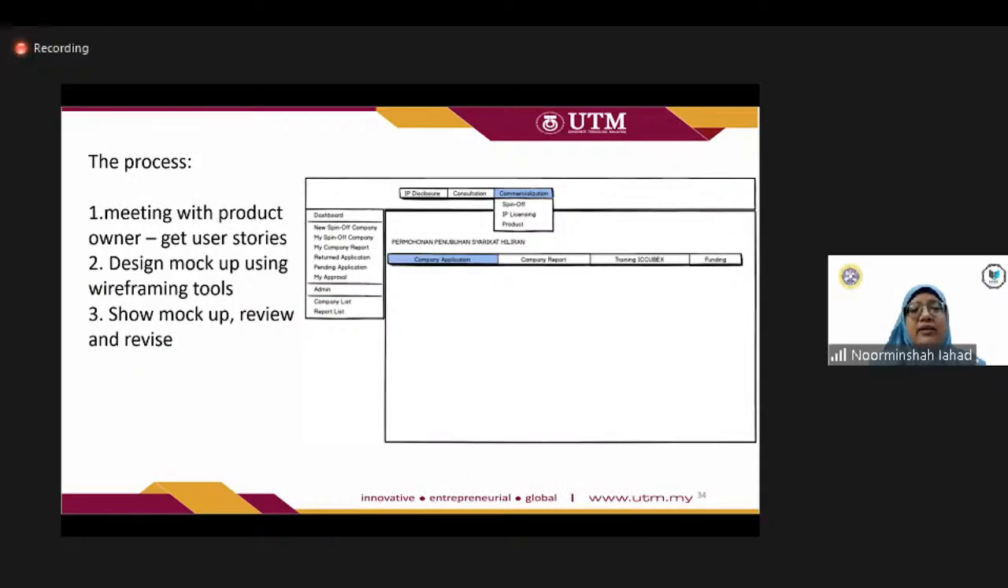All right, so when we do the mock-up, these are some of the processes that my team did. We meet with the product owner, get the user stories, and then design the mock-up using wireframing tools. This is an example of a mock-up of a screen that we show to our users. We show our mock-up, review, and revise. So it's iterative. We show it and get feedback from them. Remember just now, feedback loops. We revise as needed so that it meets their requirements.